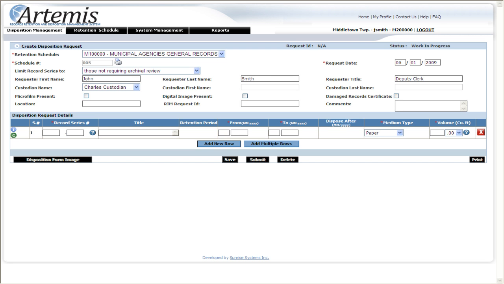The next set of fields are optional. You can enter in the location where the records are being stored as reference if you choose. Here I'll enter in basement storage. The next field is the RIM Request ID field, and this can be used to enter your own internal reference number for this request. I'll enter a number there. And the last field is the Comments field. You can type comments regarding this disposition request into this field. These comments will print on the disposition request and be sent to DARM for their review. I will enter in a comment.